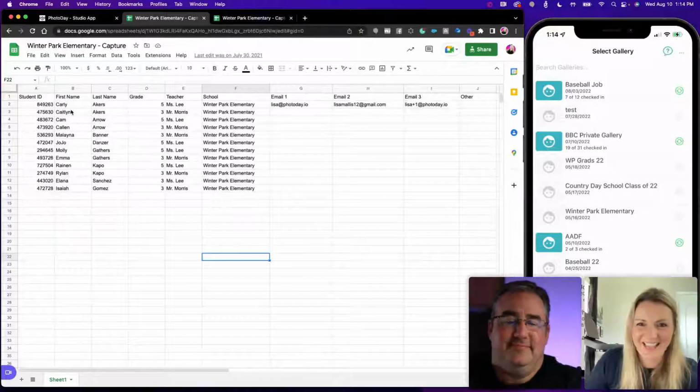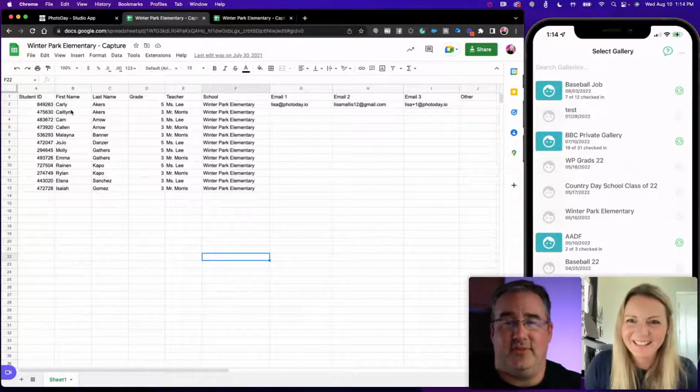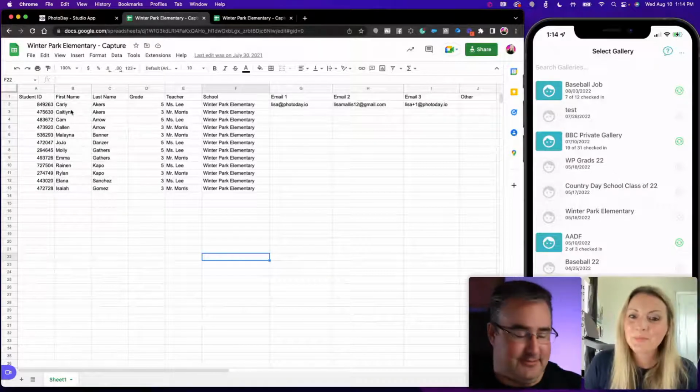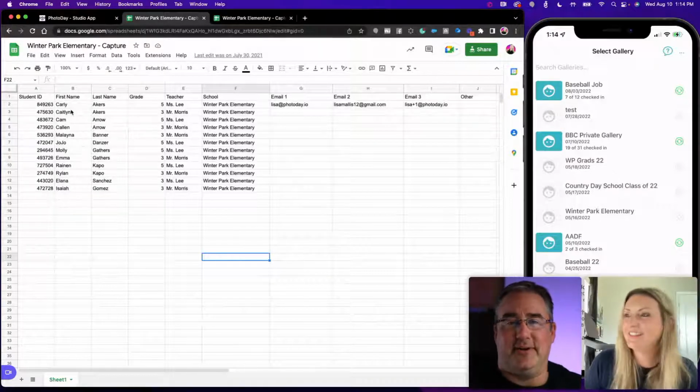Yes, exactly. And conversely, if they give you everything separated and you need everything in a single first name field, you need to know how to concatenate. So another power tip. There you go.